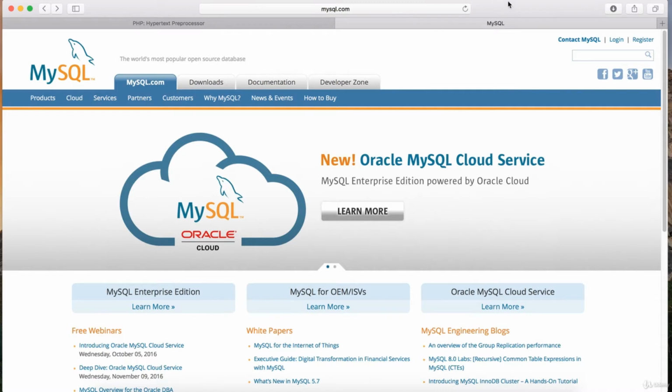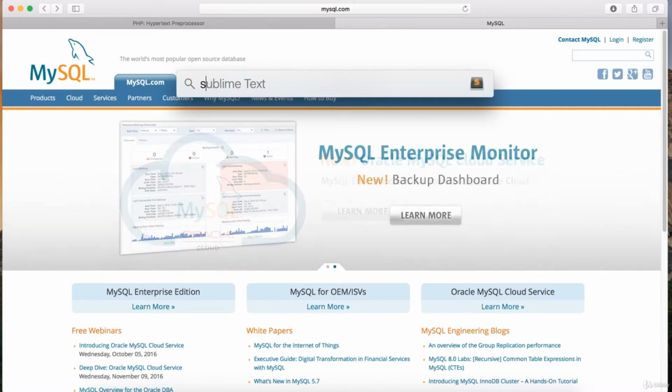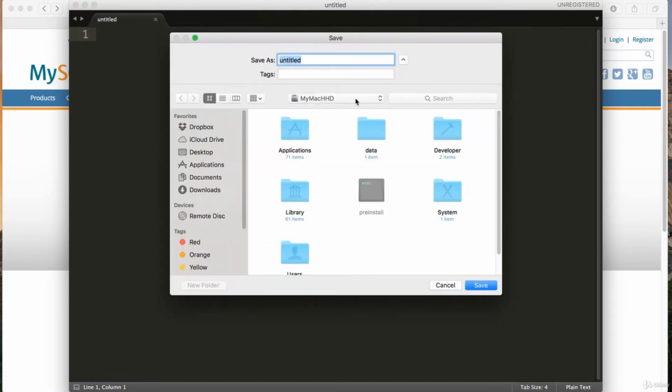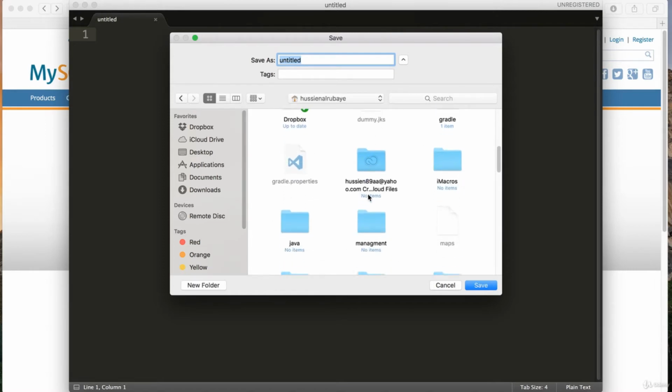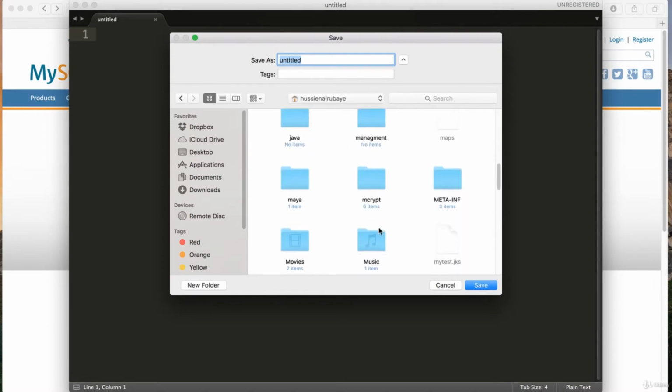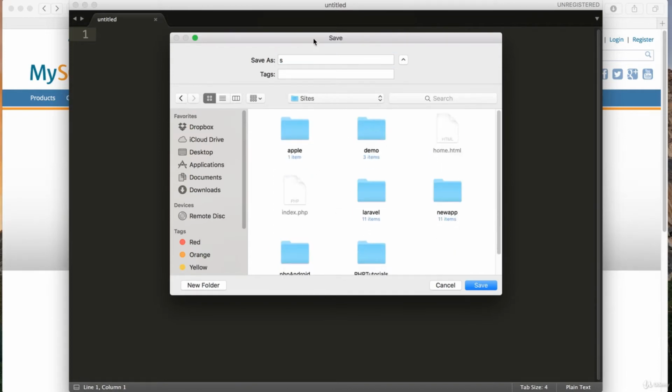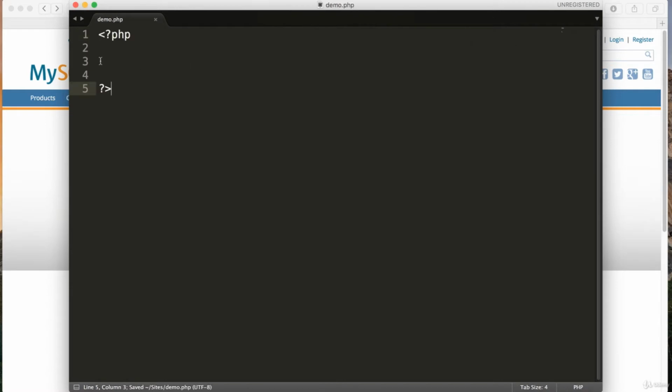So to get started, I will use Sublime, and I will open a new file, and I will save this file in the folder for PHP on the Mac. On the Mac, the PHP folder is named Sites. So just make sure I go to Sites. I just name the file here, and I just add echo, just printing welcome PHP.